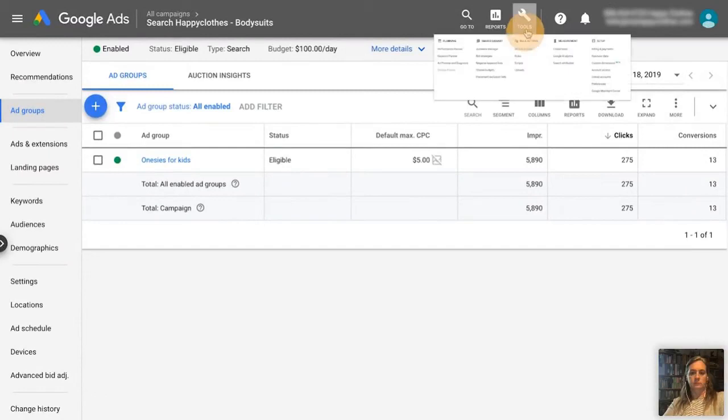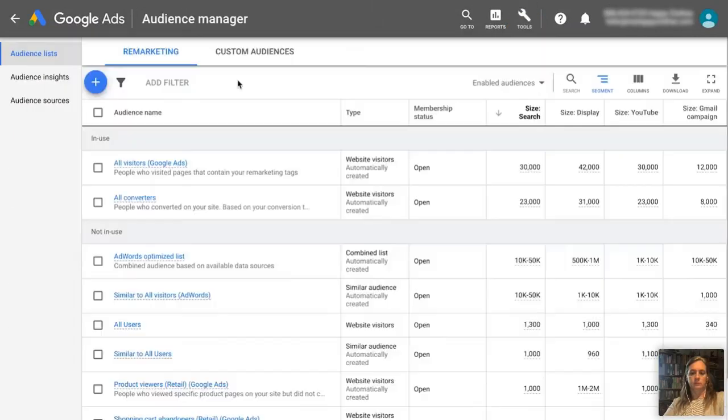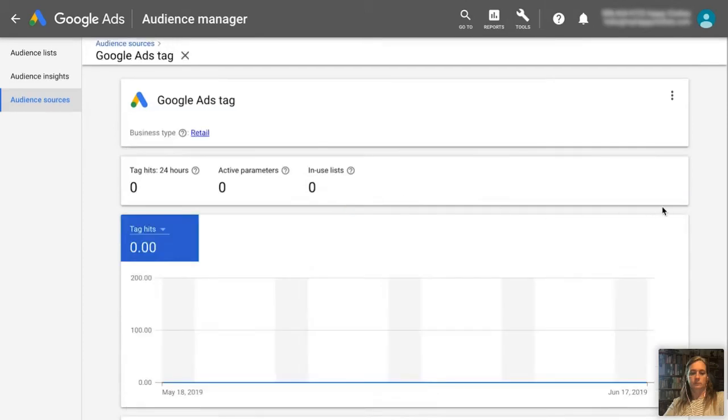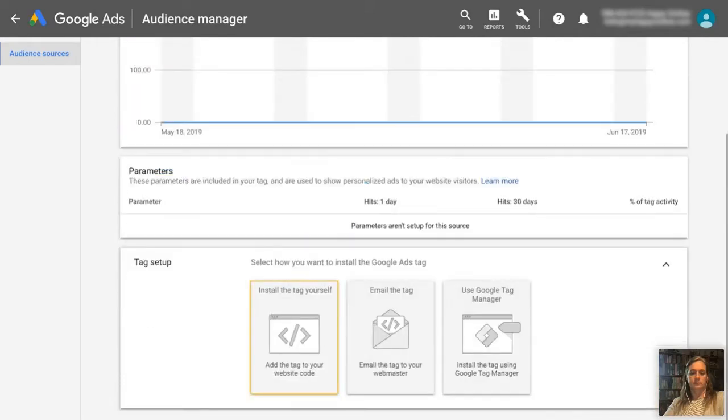Go to Tools, and under the Shared Library, click Audience Manager. Go to Audience Sources and choose Google Ads tag. Click on Tag Setup. Now choose if you want to implement the tag yourself, email the tag to someone else, like your website admin, or implement it through Google Tag Manager. All three options have clear instructions on how to implement the tag.